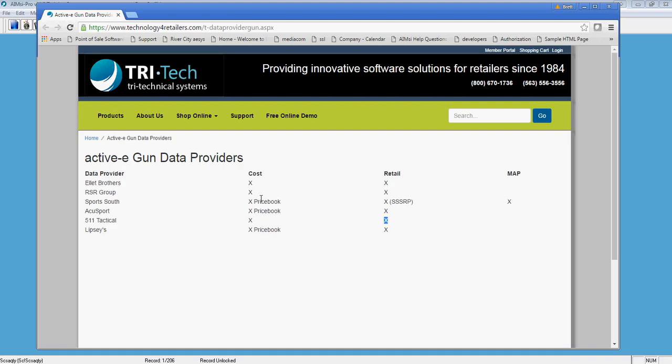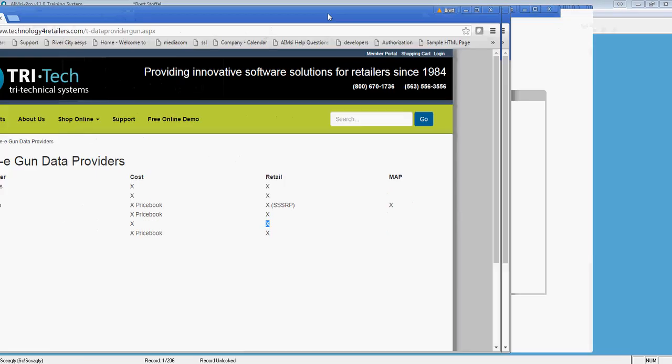Just to cover real quick, there's three suppliers here that have price book next to them. What that indicates is that they don't supply the cost through the regular B2B download, there's one extra step at the end of this process, which I will show for those. And that's something that can be covered in support as well as your main training.